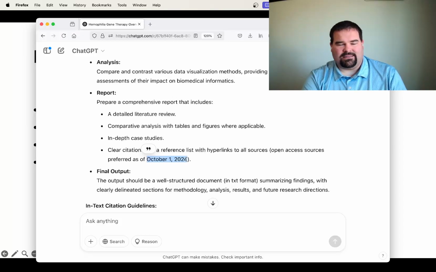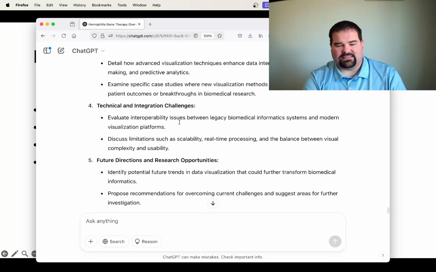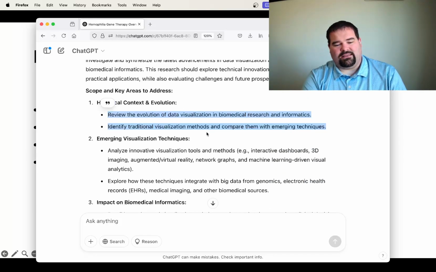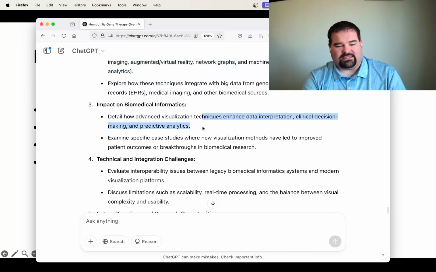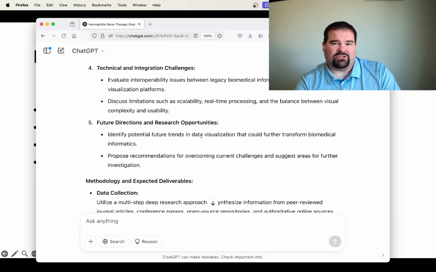I deleted this. I'm assuming it's using October 1st as the cutoff because that's when its knowledge cutoff is. Because deep research actually goes out to the web, and we don't need to have knowledge cutoffs like that built into the system. But yeah, go through and give scope, key areas to address. All of these things just made my ability to query deep research very, very simple.